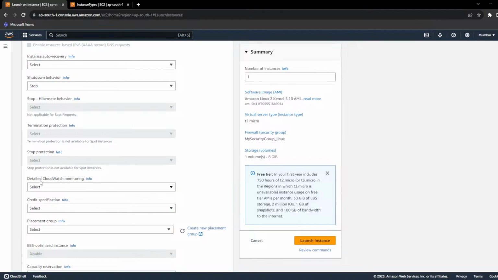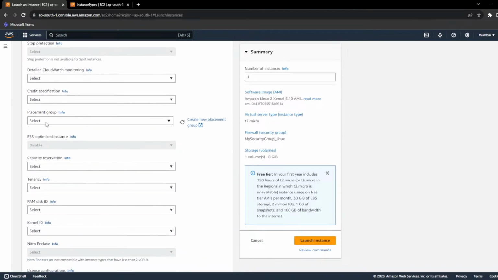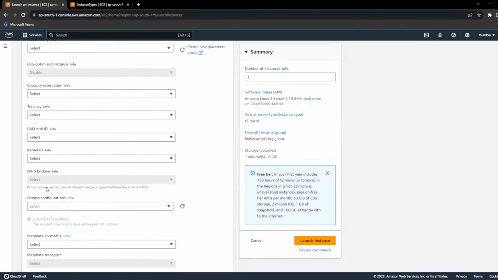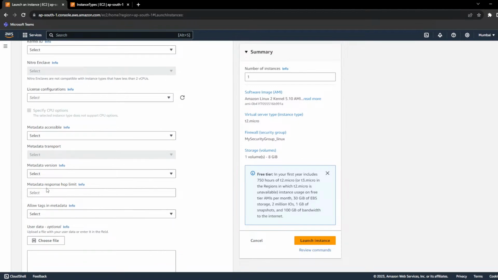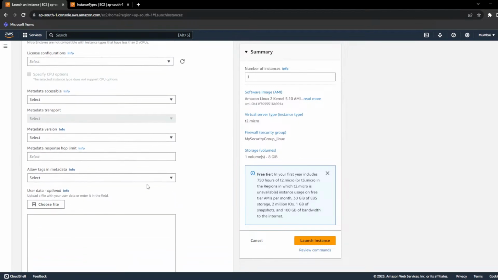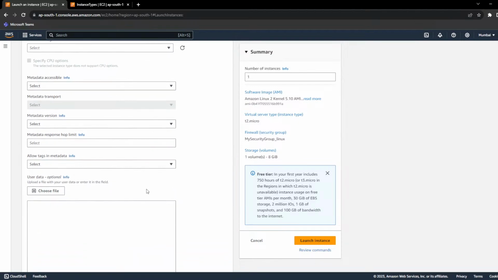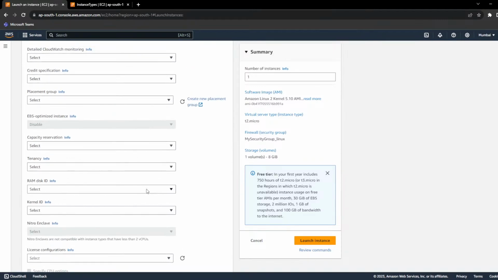Now CloudWatch monitoring. We are going to cover CloudWatch. What is CloudWatch monitoring? If you want to change the property of CloudWatch, you can set it from here. So let's cover the theory first, then come back to here. Placement group also, we'll talk about that in detail. So these are the extra parameters you can set on your EC2 machine apart from the default parameters. If you're not changing anything, it will be selected by default for you.